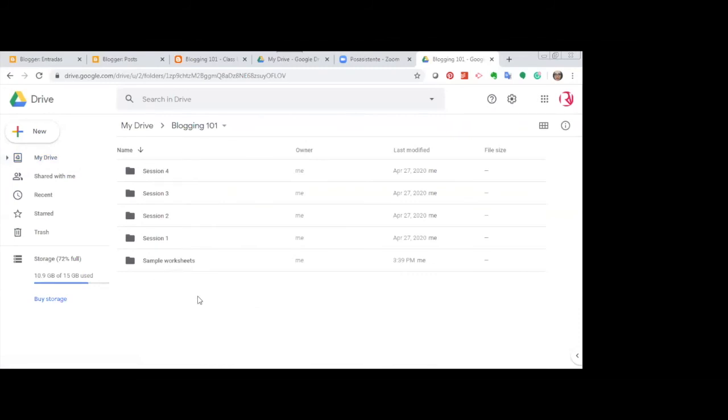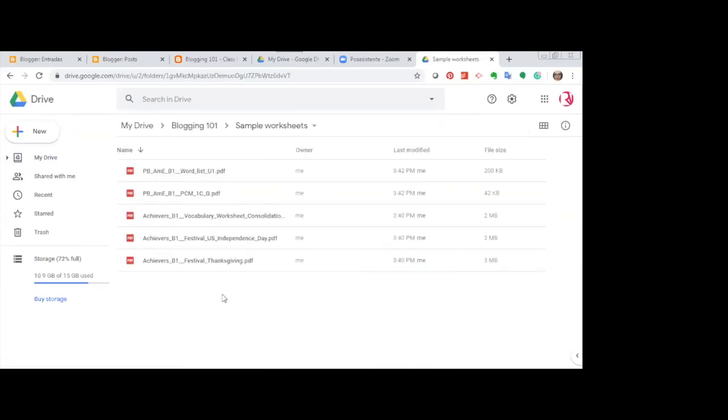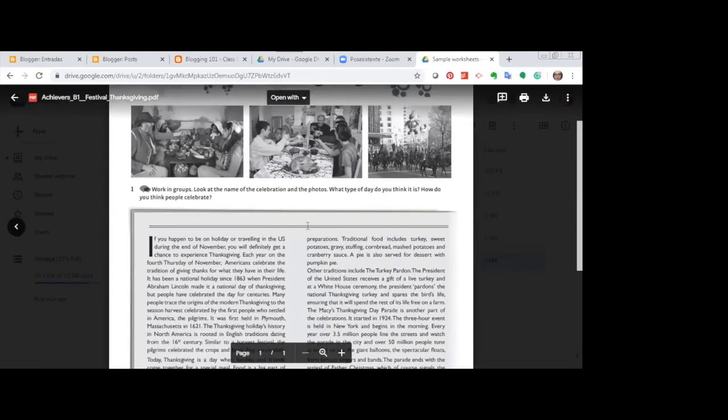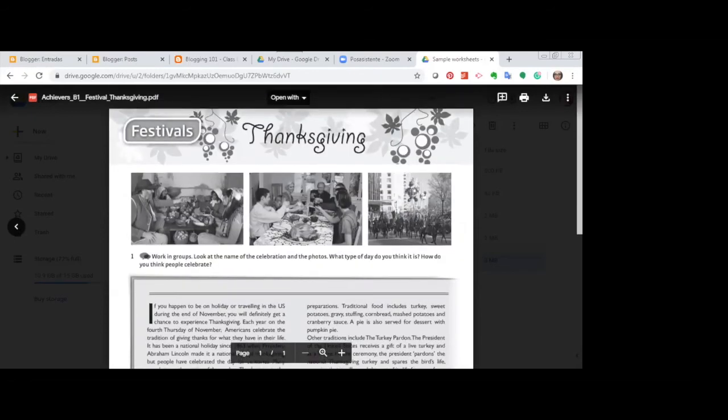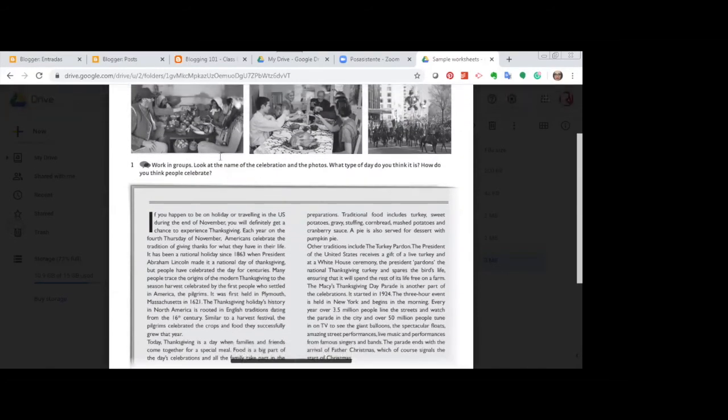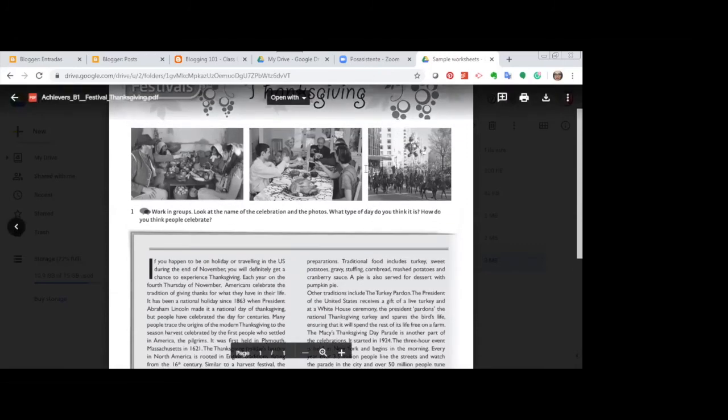So I will share with my students a worksheet. These worksheets are all, of course, Richmond. I took them from the course books. So here I included some vocabulary worksheets from Achievers, from Personal Best. So, for example, the first one that I'm going to do is related to Thanksgiving. So let me explain what I want my students to do. I am going to share this with my students, right? They are supposed to work in groups and look at the name of the celebrations and the photos and the type of things it is.